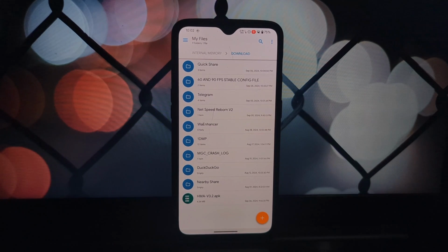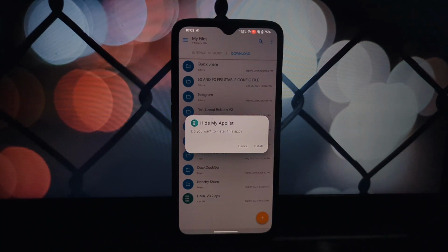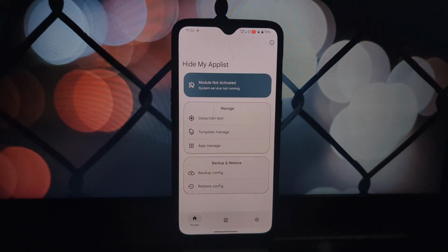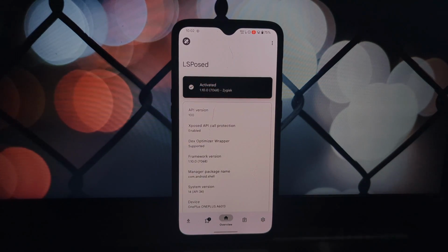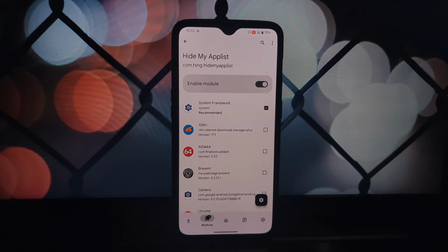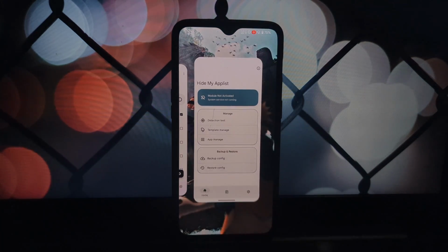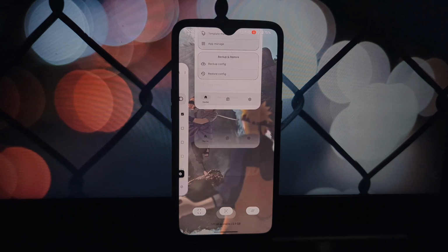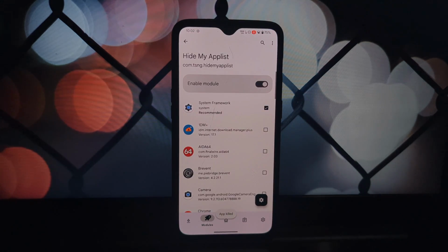Let's explore its key features: app hiding, conceal specific apps from detection by other applications; root avoidance, prevent root detection on banking apps and other sensitive applications; effective interception, use powerful interception methods to protect your app list; multi-language support, available in various languages for user convenience; night mode and custom themes, customize the appearance to your liking.